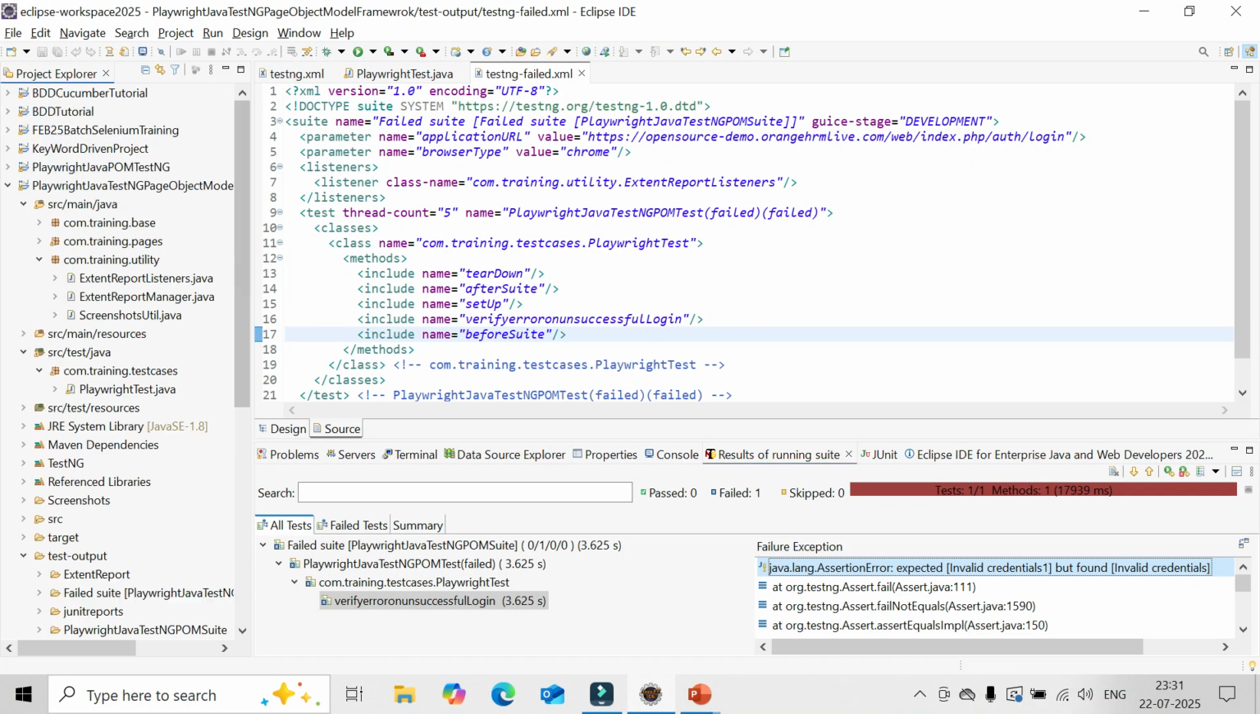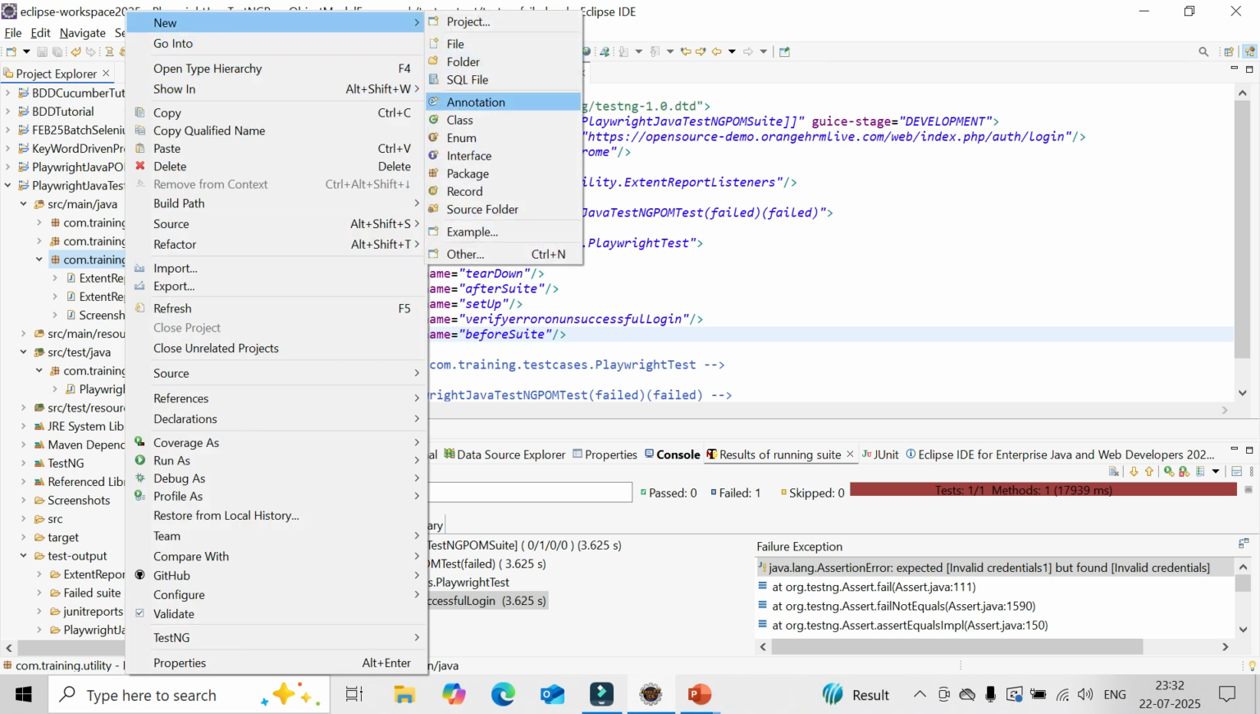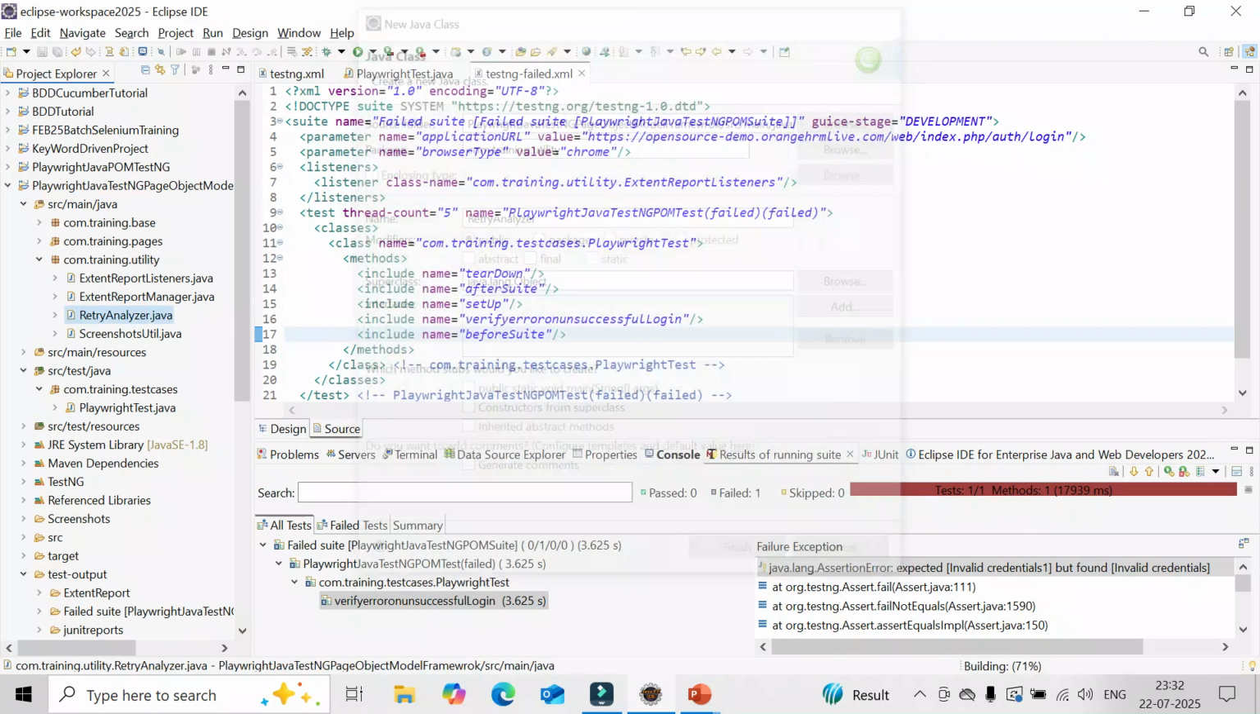Whatever com.training utility package is there, we'll create a new class here, a simple new class called Retry. You can give something called a listener as well if required. Okay, retry analyzer is fine. We'll simply click on finish.